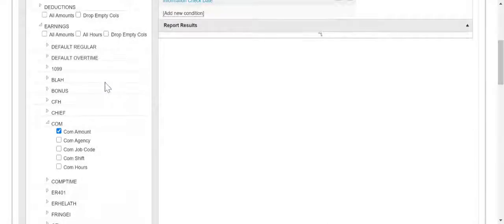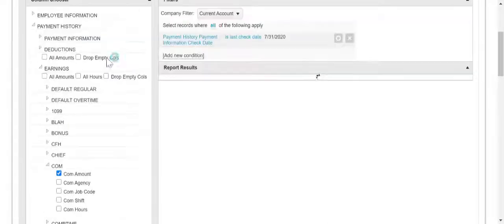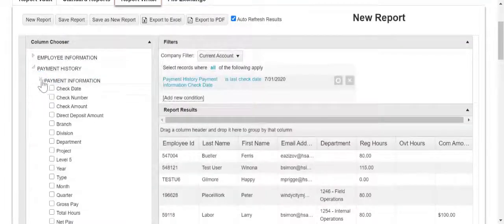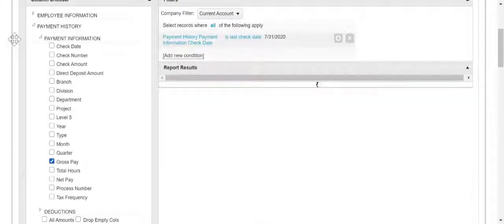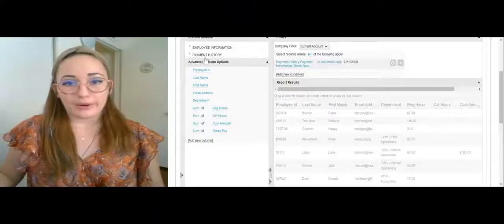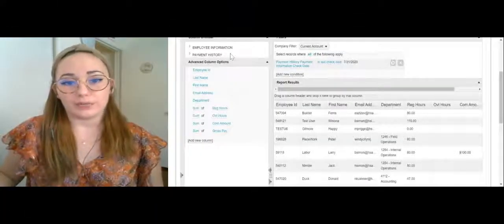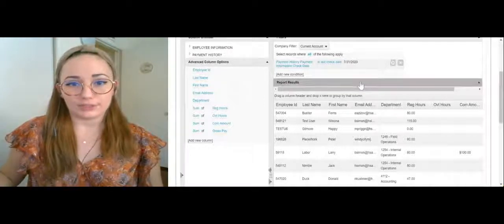After that, let's say I want to add gross wages. Now, since that's not an earning code or a deduction code or anything like that, it's actually going to be under payment information. So if you click that drop down, we'll just go down to gross pay and add that to our report as well. Now I have all of the columns that I want for my report, so it's time to add a filter.